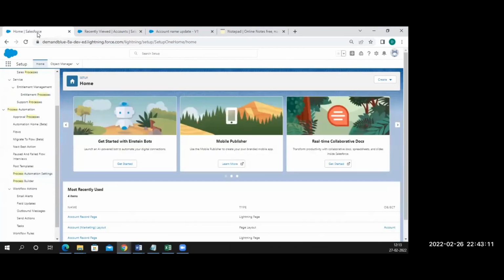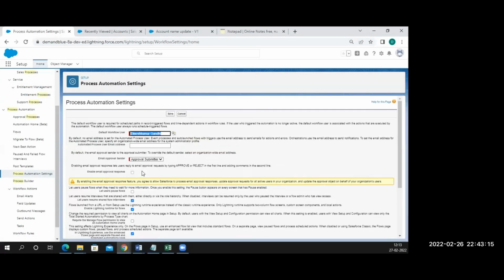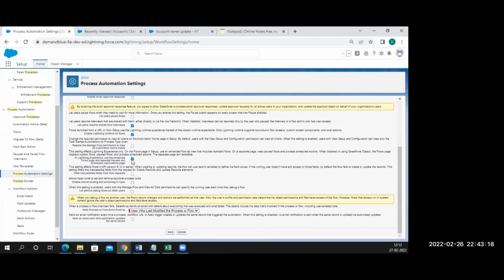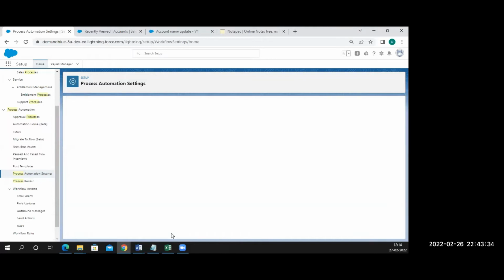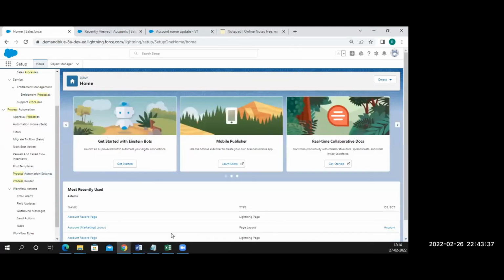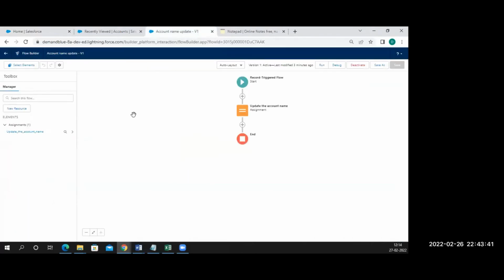If suppose it is not working, go to your process automation settings, because while creating and updating a record, it will happen. Click this, filter inaccessible fields from flow. Look at the definition: while creating or updating records, the flow can use any variable to define values. Check that and proceed. It will be done.